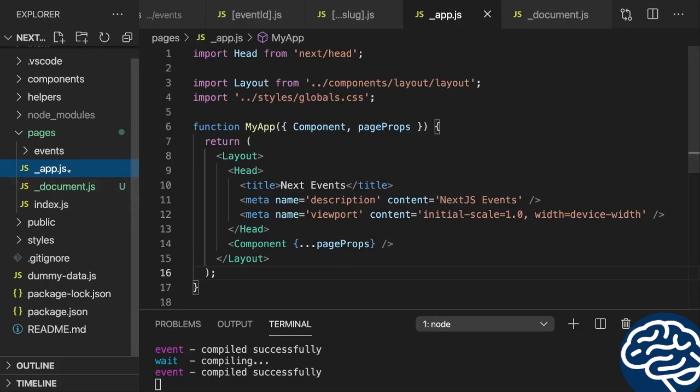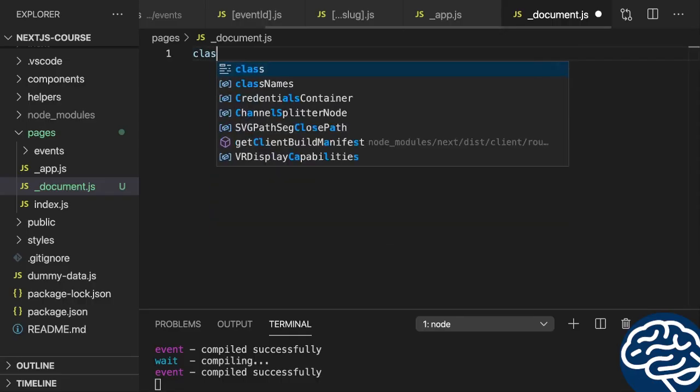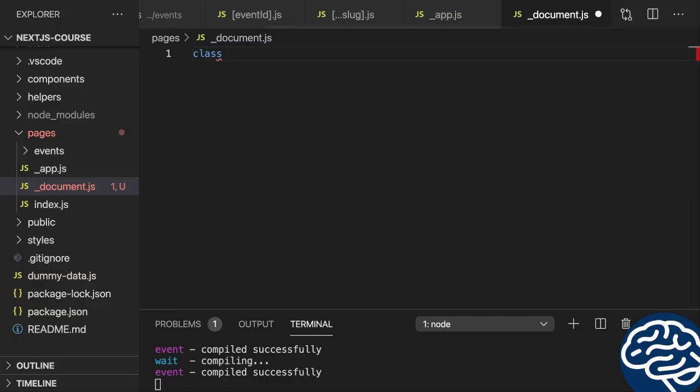You can imagine app.js as the root component inside of the body section of your HTML document. Document.js allows you to customize the entire HTML document, so all the elements that make up an HTML document. If you need to do that, you can add the _document.js file, and then you need to add a special component in there. A class-based component, as it turns out, which you could name MyDocument.